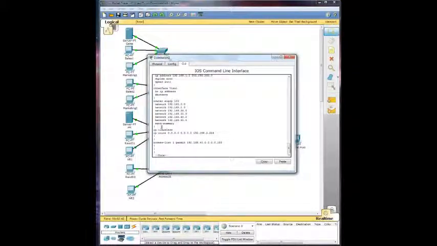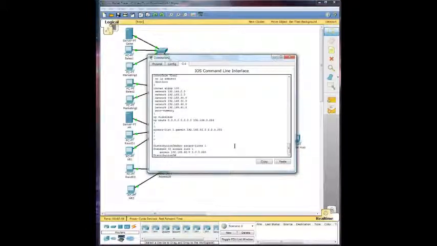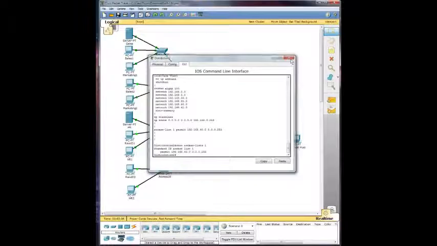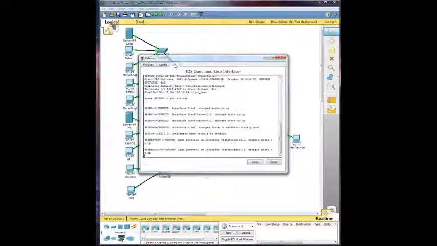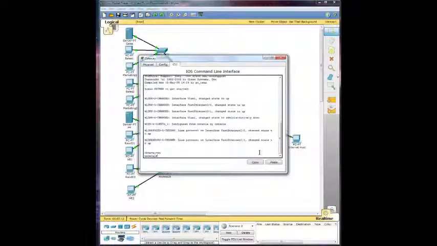Alright, and you can see there that we have access list 1 permit 192.168.40.0 0.0.0.255. And then we're going to do show access list 1, and you can see right there it's the same one that I just said. So we just need to close this out and then go to the gateway router and check what access list is showing there.